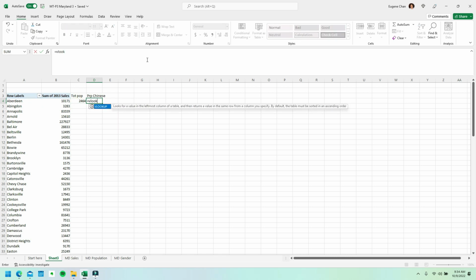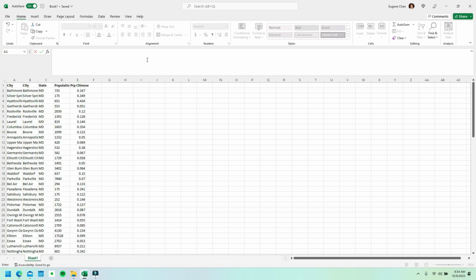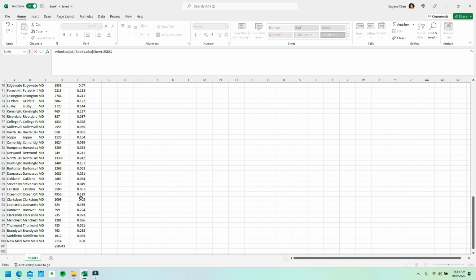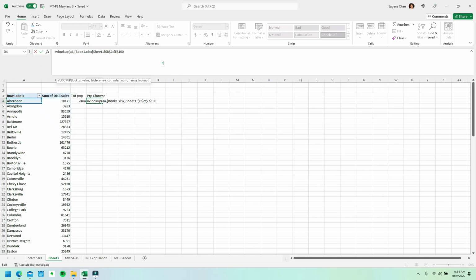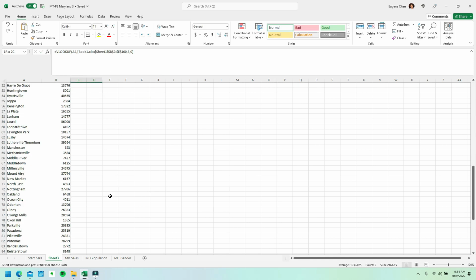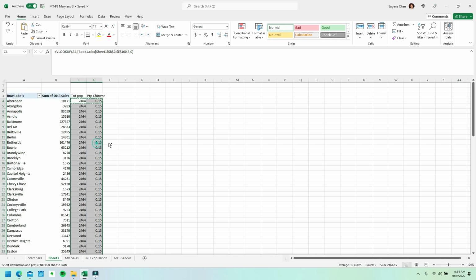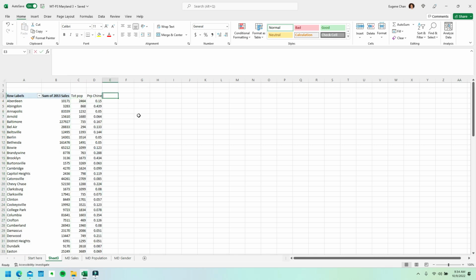Chinese population is the same. Here it is 4 columns over, depending on whether or not you select column A. There we go. Copy and paste. And let's find the total Chinese population, which is just C4 multiplied by B4, right? And just copy and paste.